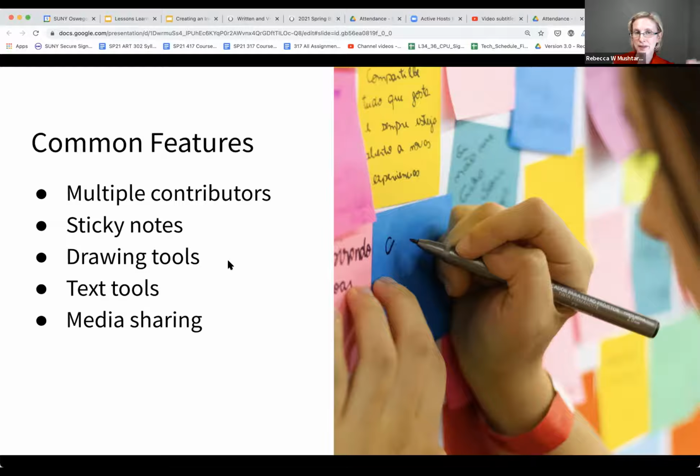They often have some really basic drawing tools. Now, this is not a place to make illustrations, but to do basic visual communication. Those kinds of tools tend to be built in. There are text tools generally, and many of them have the opportunity to share some sort of media. Some of them are pretty scaled down, where you can share some images, and others have the whole gamut, like video, audio, multimedia interaction.